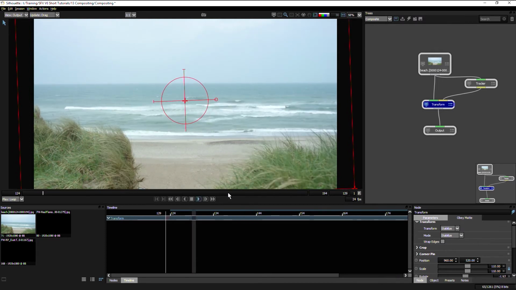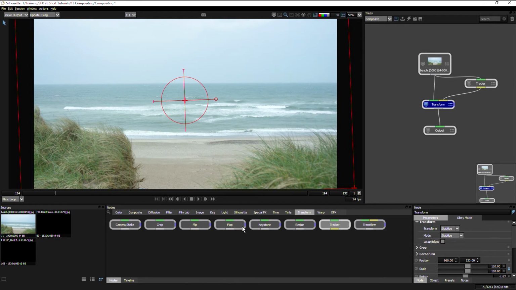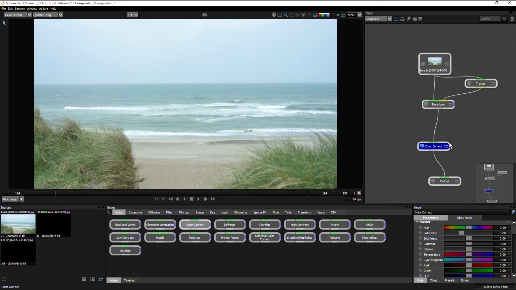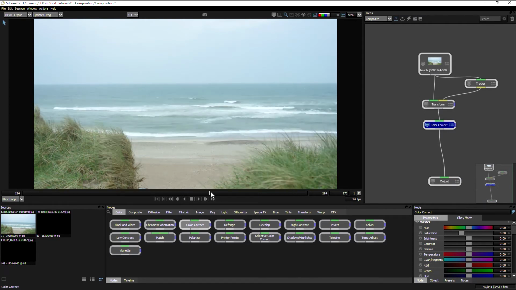Lovely. Okay, so the next thing I'm going to do is add a little bit of color correction in here. So I can come into color, go to color correct and apply that after my transform. So let's make this look a little bit less sunshiny. What I'm going to do is maybe touch the saturation down a little bit. I'm going to bring the contrast up and the brightness down. And I'm working on the master here.